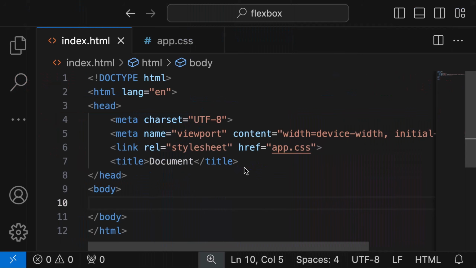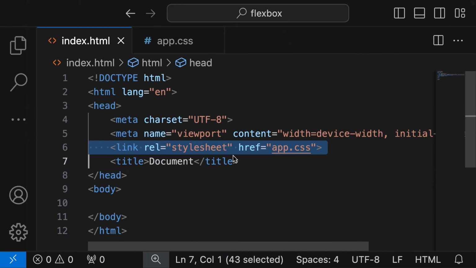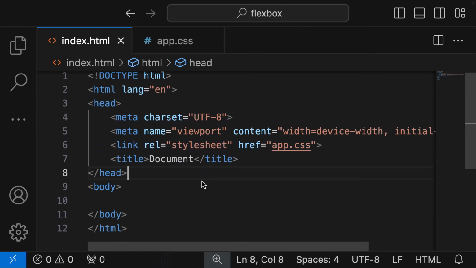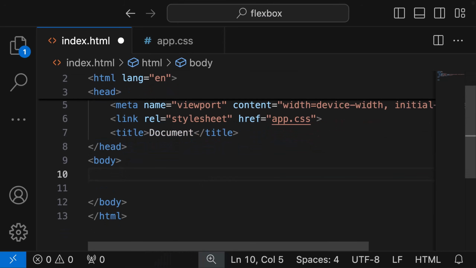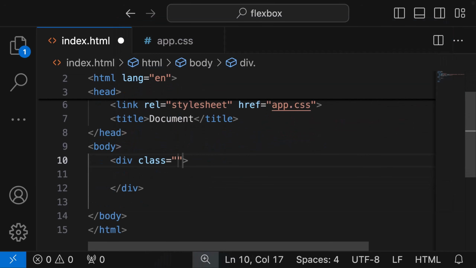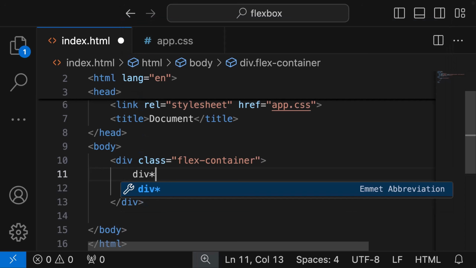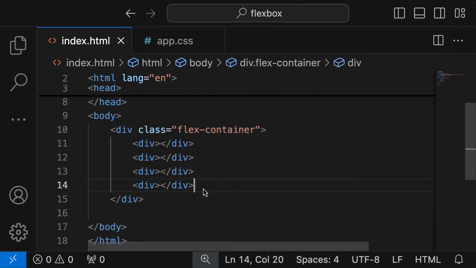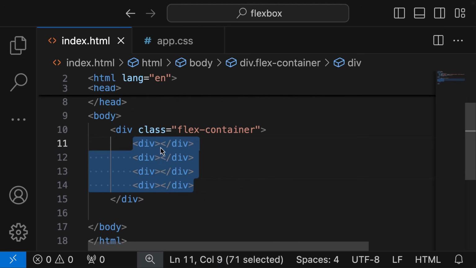Alright, so I've gone ahead and set up an index.html file with the boilerplate code and linked an empty app.css file. Inside the body, I'm going to add a div, and I'm going to give this the class of flex-container. This will be the parent element. Inside the div, I'm going to add 4 more divs. These are now the children, and in Flexbox terminology, these will be the Flex items.